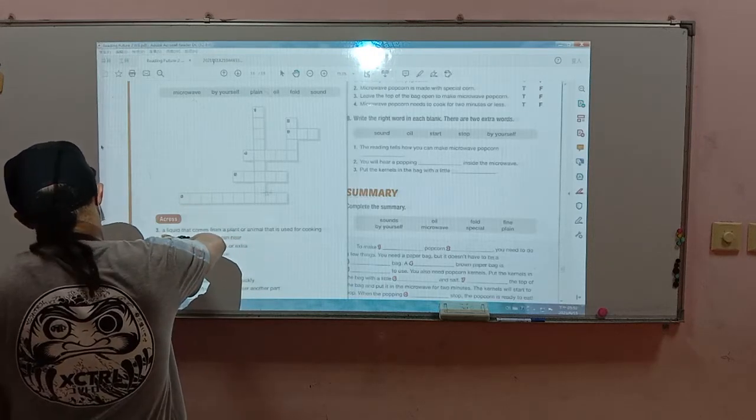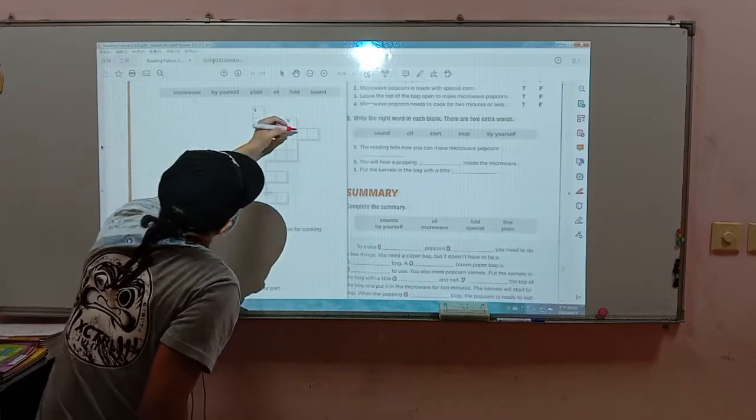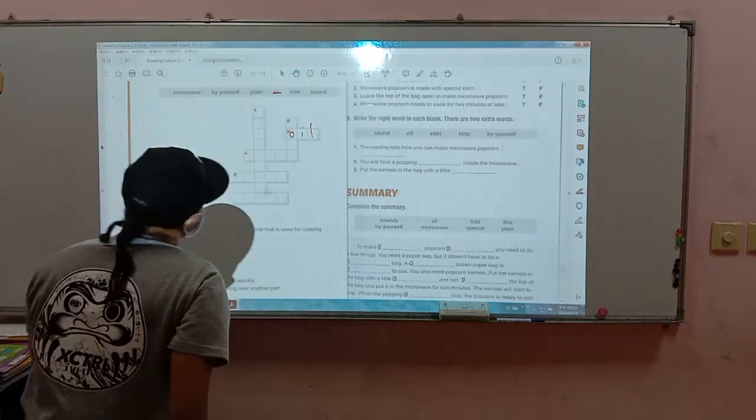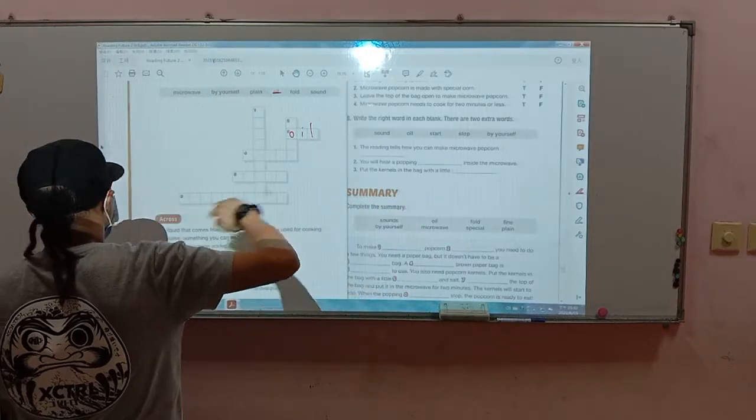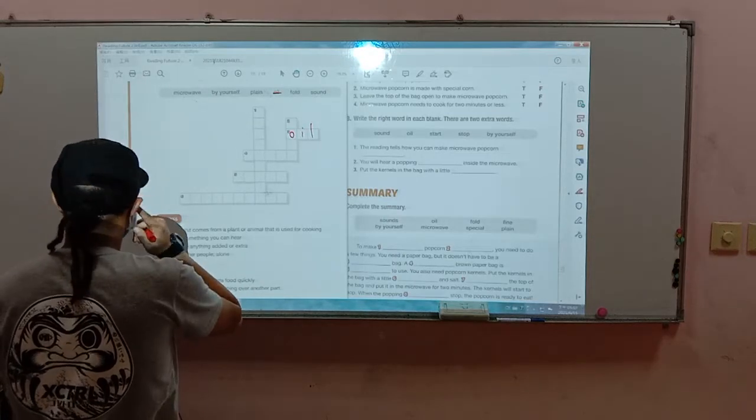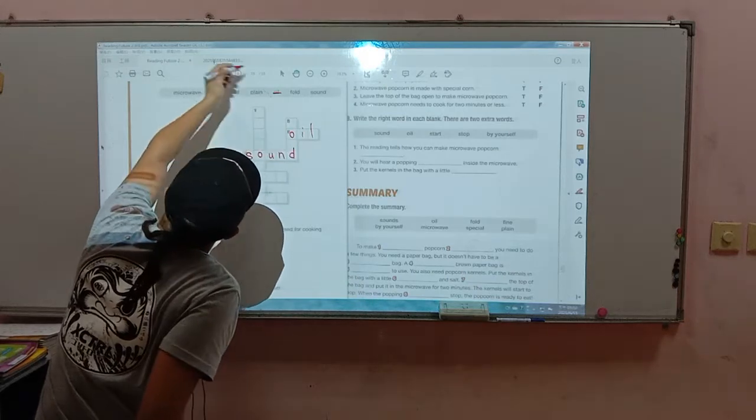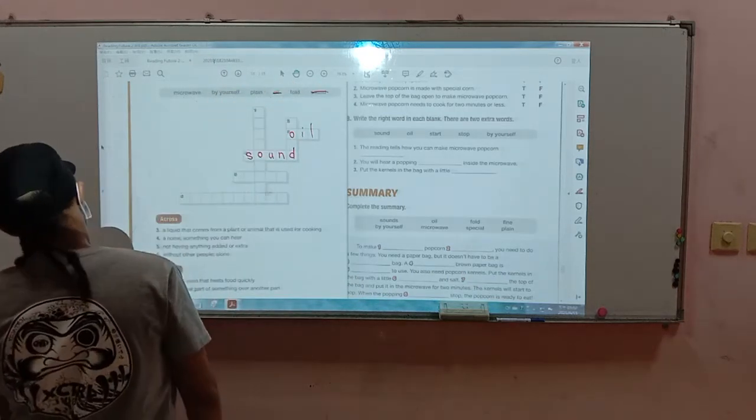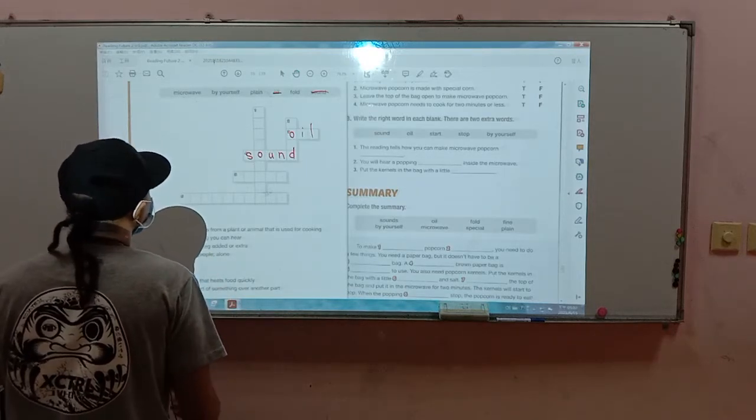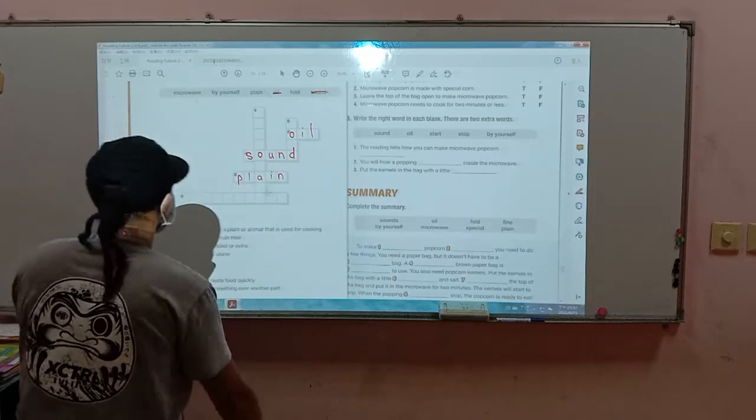Let's go with the first one. Number 3, across: a liquid that comes from a plant or animal that is used for cooking. So this would be oil. Number 4, across: a noise, something you can hear. This is a sound. Number 5: not having anything added or extra. So it's just plain. Okay?